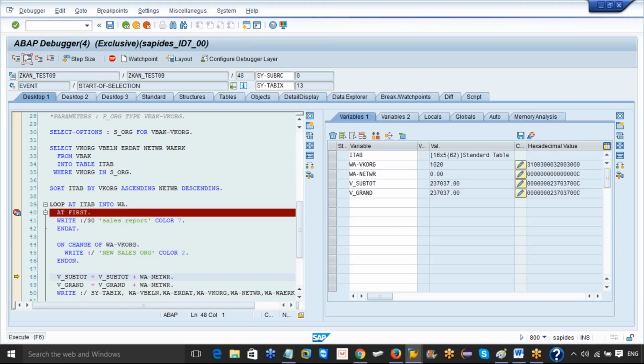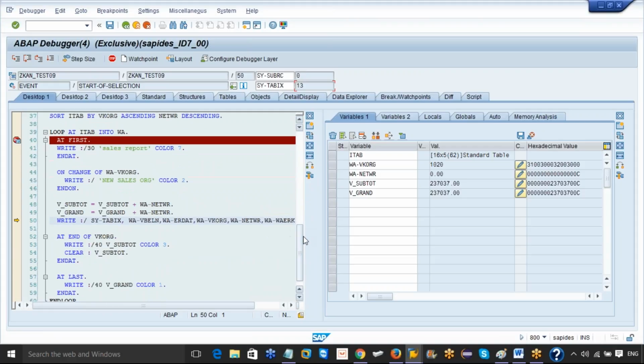So we have written the subtotal, grand total. So the 13th time we are running. Then the 13th record is the end of 1020, right? So at end of 1020, it will go inside and write whatever value is there in subtot. What is there in subtot? 237037. So that will be written in the output.